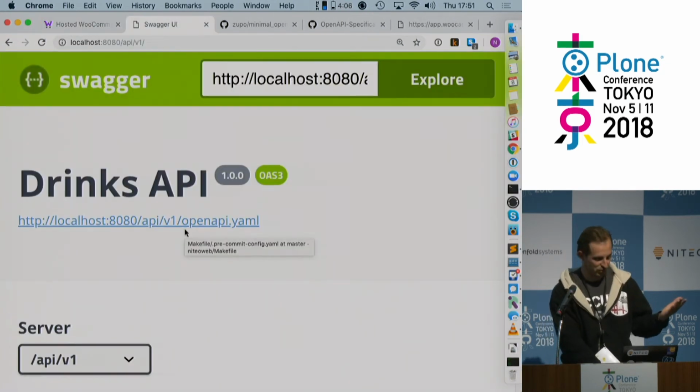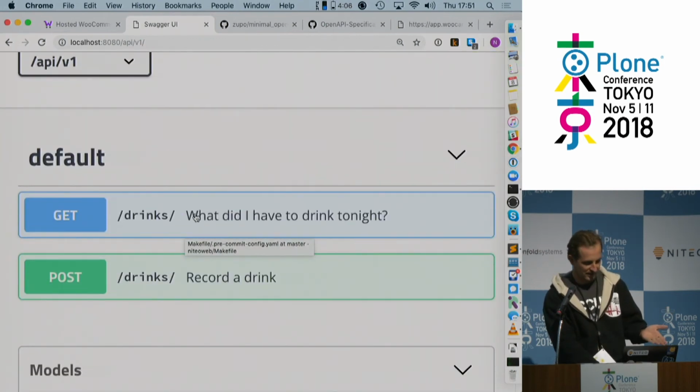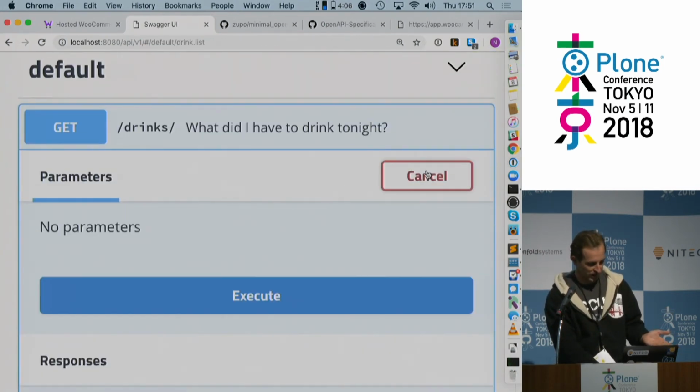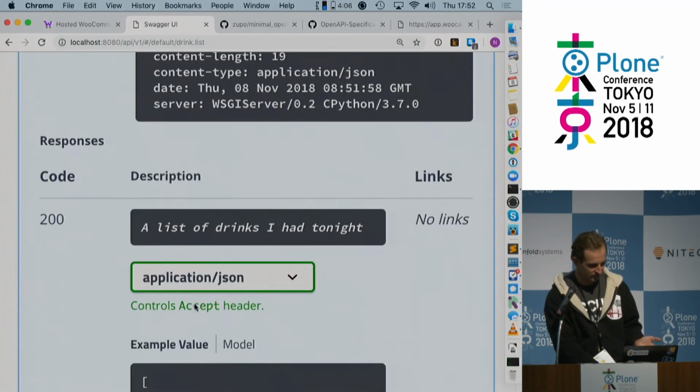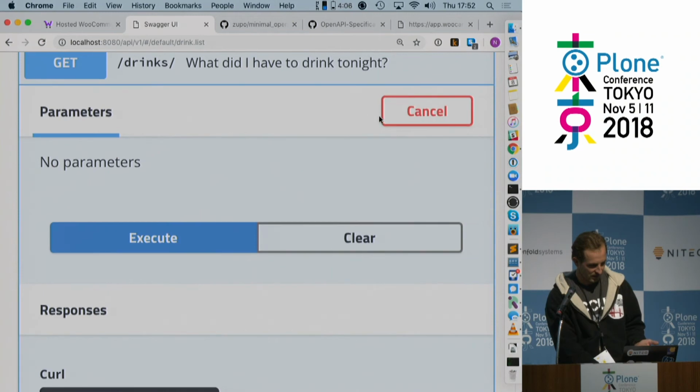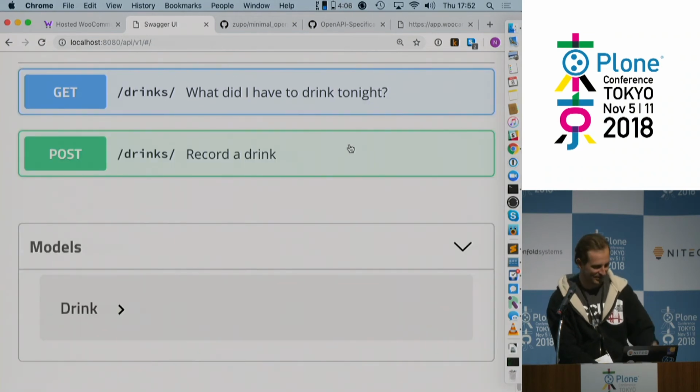So here we have a simple drinks API. You have a get, you have a post. You can try it out. So what I did today was I drank water. Okay. Up until this point.